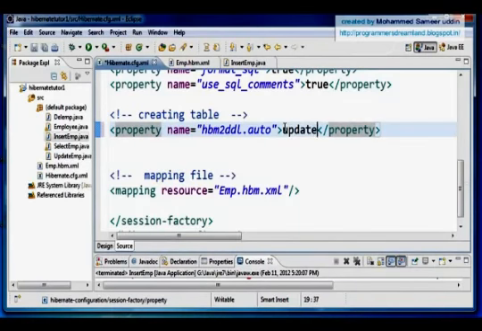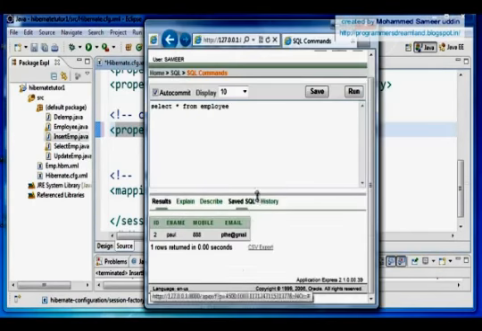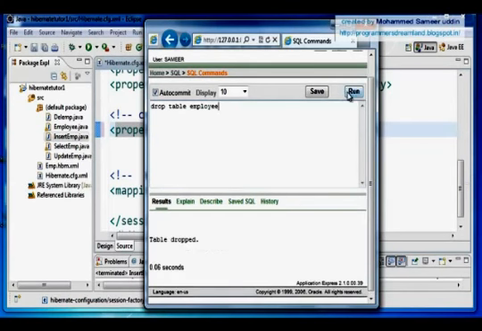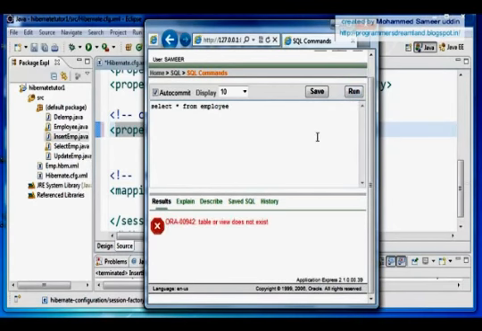Now update also creates a table the same way as create, but when you insert the next record, it does not delete the old record. So that's the difference between update and create. Now for checking it out, I'll drop my table again, drop table employee, and run this query. Table dropped. Select star from employee: table or view does not exist.